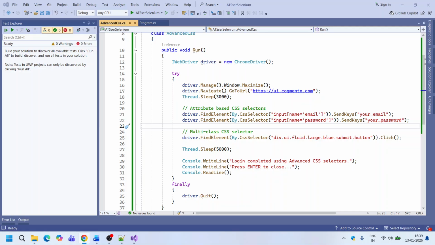This is extremely useful in modern applications like Cogmento, where HTML is dynamic and elements change frequently. In a real automation framework, advanced CSS selectors are used to create stable and readable locators that survive UI changes.